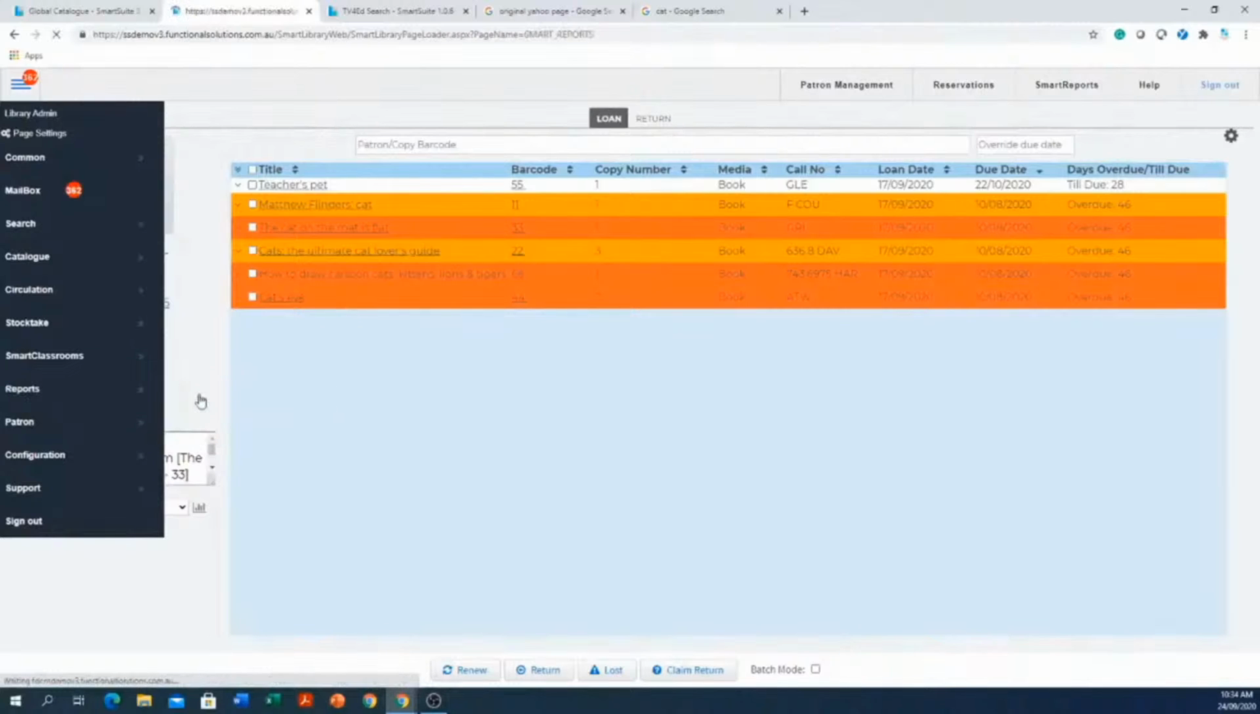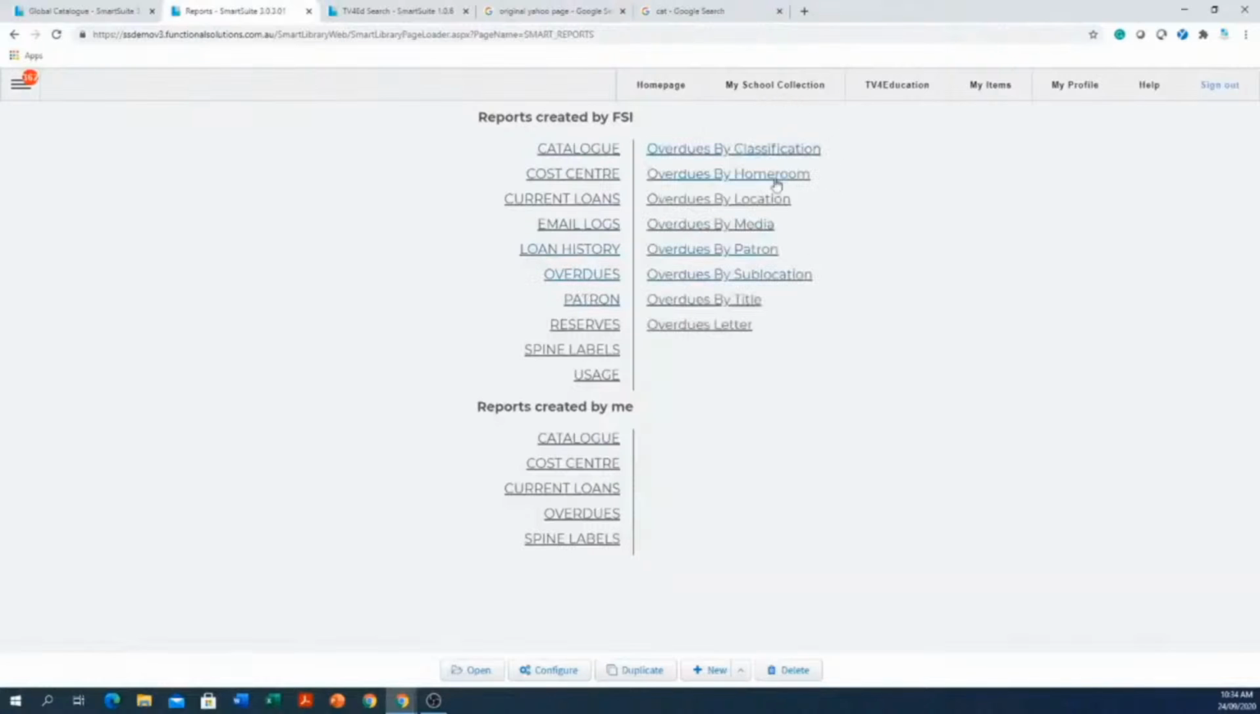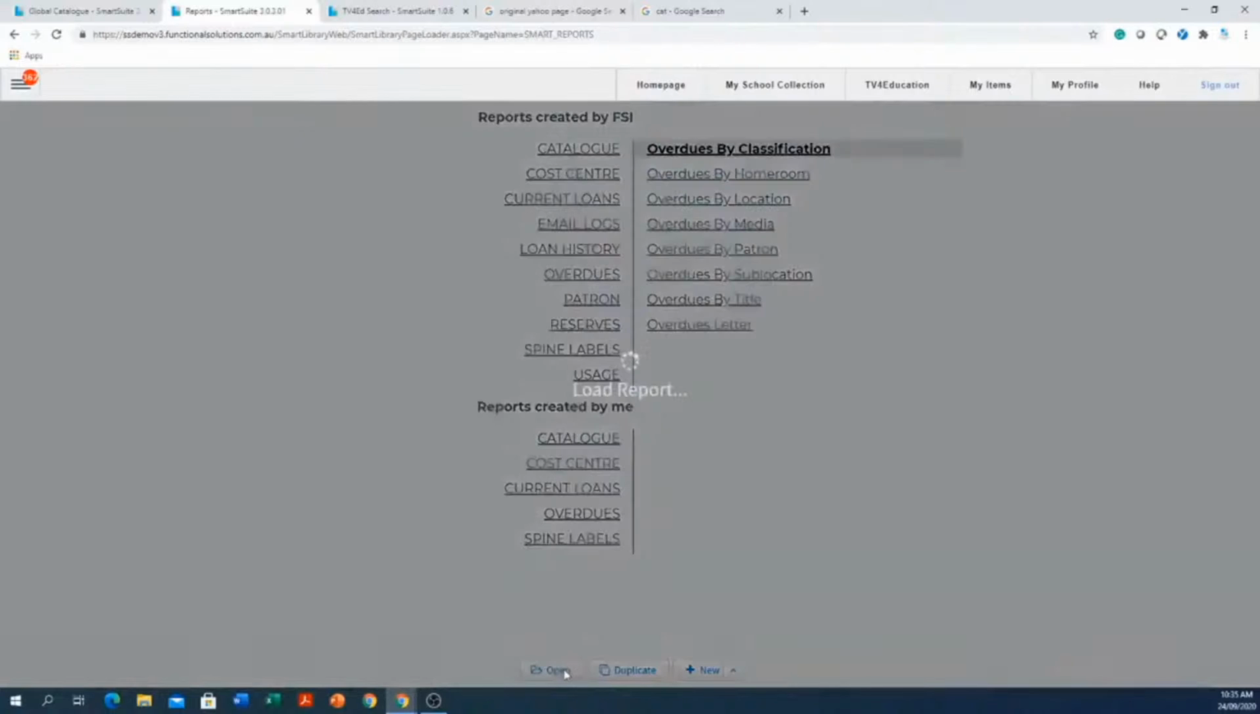So click on reports and overdues. So click on overdues, and overdues by homeroom, because I'm going to send the reports to the teacher. I can do it by patron, by classification, but I'm going to do it by homeroom or by classification, because we don't use homerooms in our school, we only use classification. So click on classification and go open.